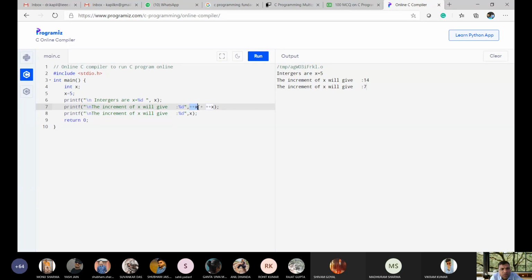How is this possible? This is 6 and this is 7. 6 plus 7 is 13. Let me check once again. So it also depends on the compiler.